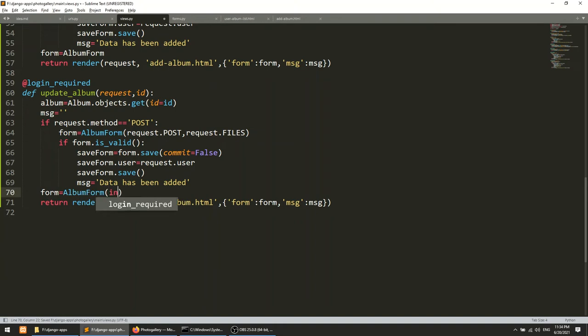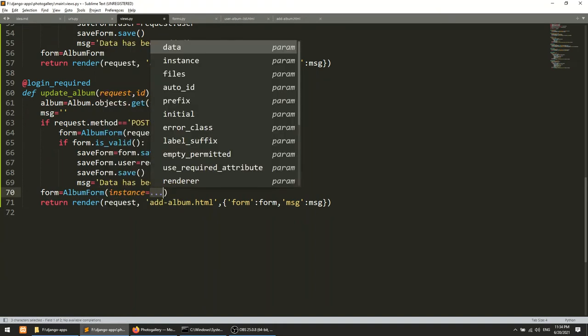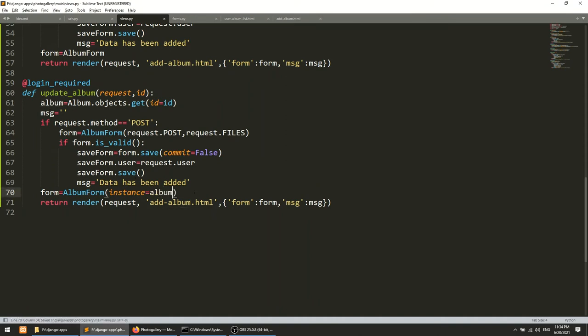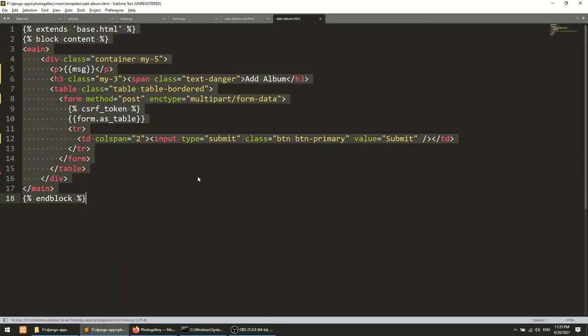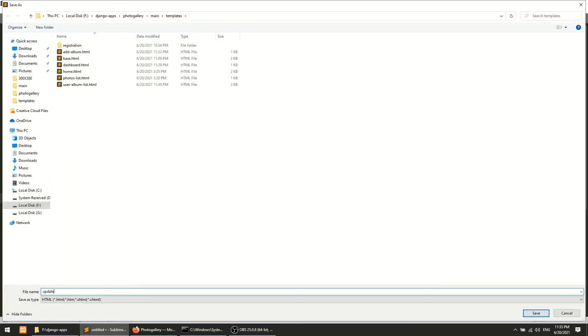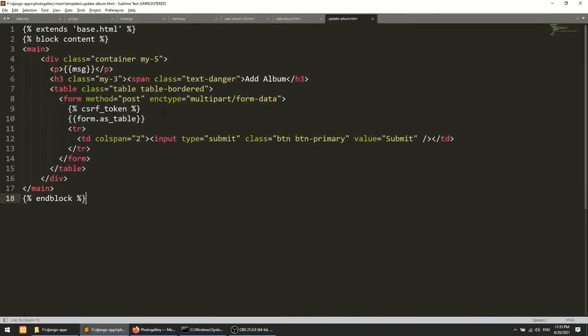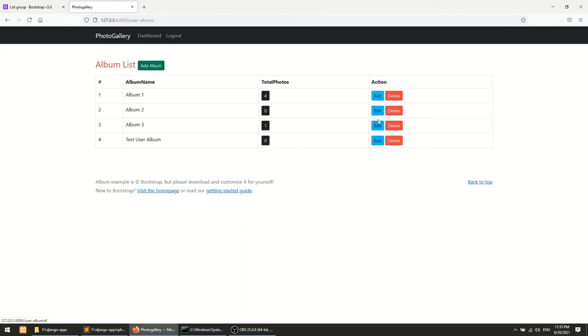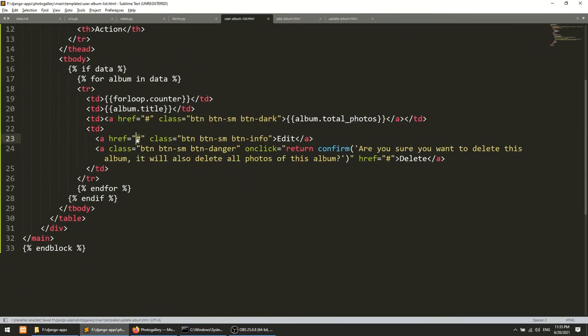So in the form we need to pass the instance. Okay, so the instance is equal to album. Similarly we need to pass the instance here. So here we will update, data has been updated, and all things will be same. Just we need to change this to update album, and we will copy this, paste, and save this as update album.html. Okay, so let's refresh this page, and we need to define the link here also. Here URL update album, and here album.id. Okay, we have done now.